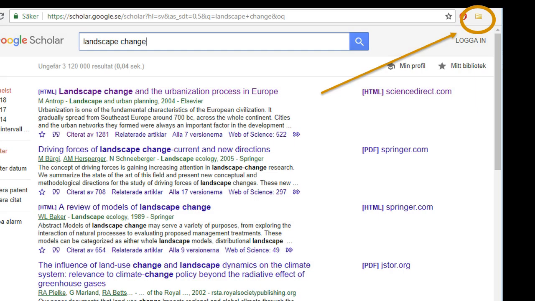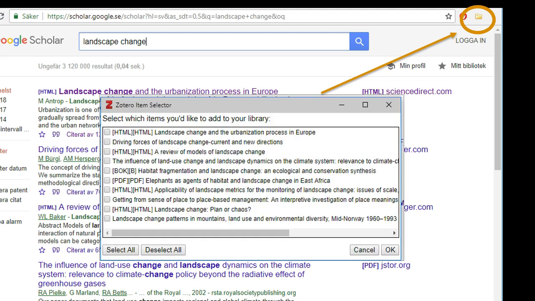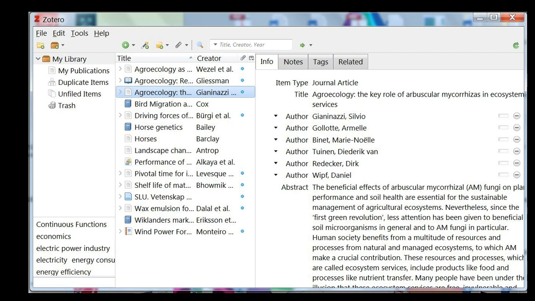Here I have performed a search in Google Scholar, which has rendered me a list of references. And the Zotero icon is now shown as a file. And if I click on the file icon, the list of references become visible and I can choose which ones I want to save. And so I can save down several references at a time. And this is what the Zotero library looks like, and these are the references that I have saved.